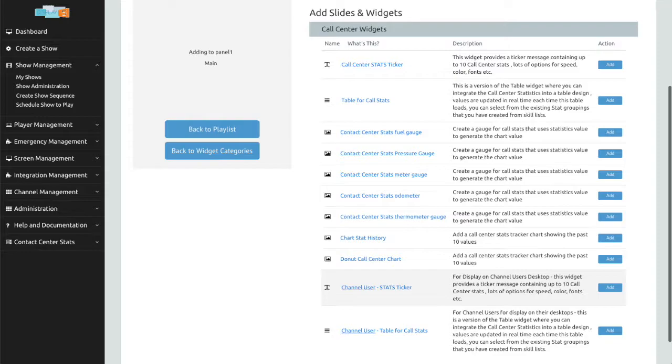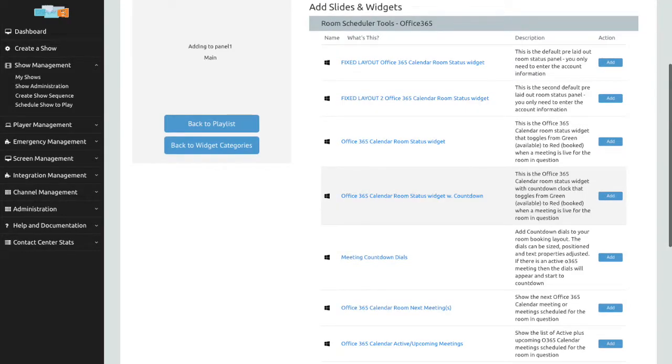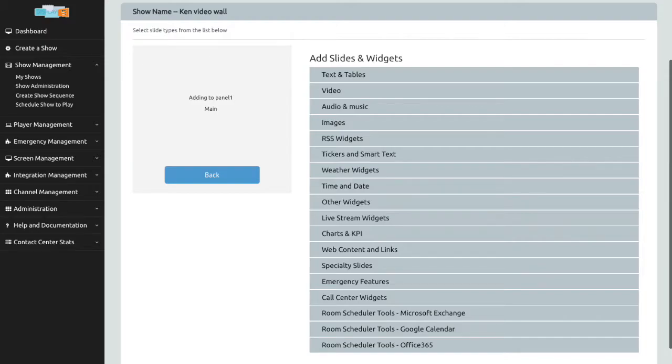The last three categories are Room Scheduler widget categories, and are a series of widget tools for room status display and booking. They can be used on room panels, or as part of a canvas on any size display. There is a different set of widgets for Microsoft Exchange, Microsoft Office 365, and Google Calendar. Details on each widget type can be found in the help documentation, and in videos dedicated to specific widgets.